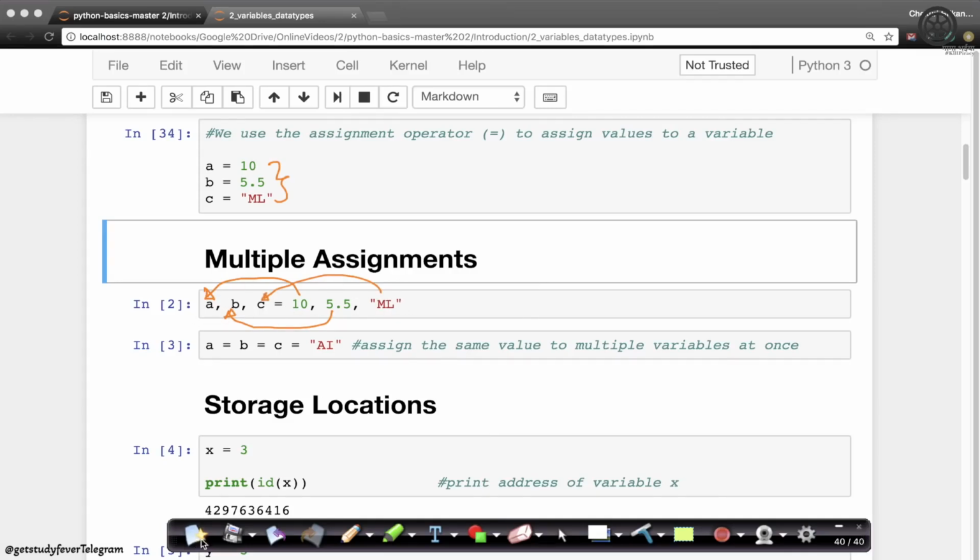Similarly, if you want to assign the same value to 3 variables, say you want to assign the value ai to a, b, and c, you can just say a equals to b equals to c equals to ai. This makes life much simpler. In one line, you have assigned the value ai to 3 variables.